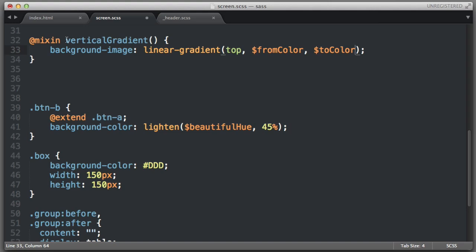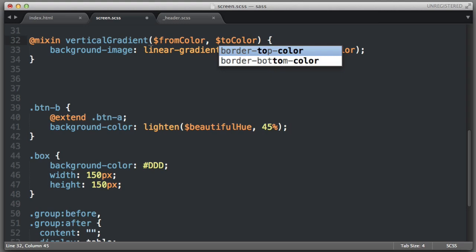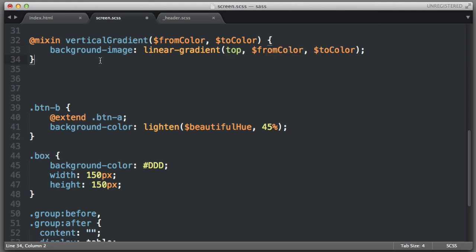Back on this line of code, when we named our mixin, within the parentheses, we will also include the parameters. fromColor, toColor. Now our mixin is far from complete, but it is ready to begin testing. So let's see if we can use this mixin on the button B rule. So let's remove this background color and try to add a gradient background using our new mixin.